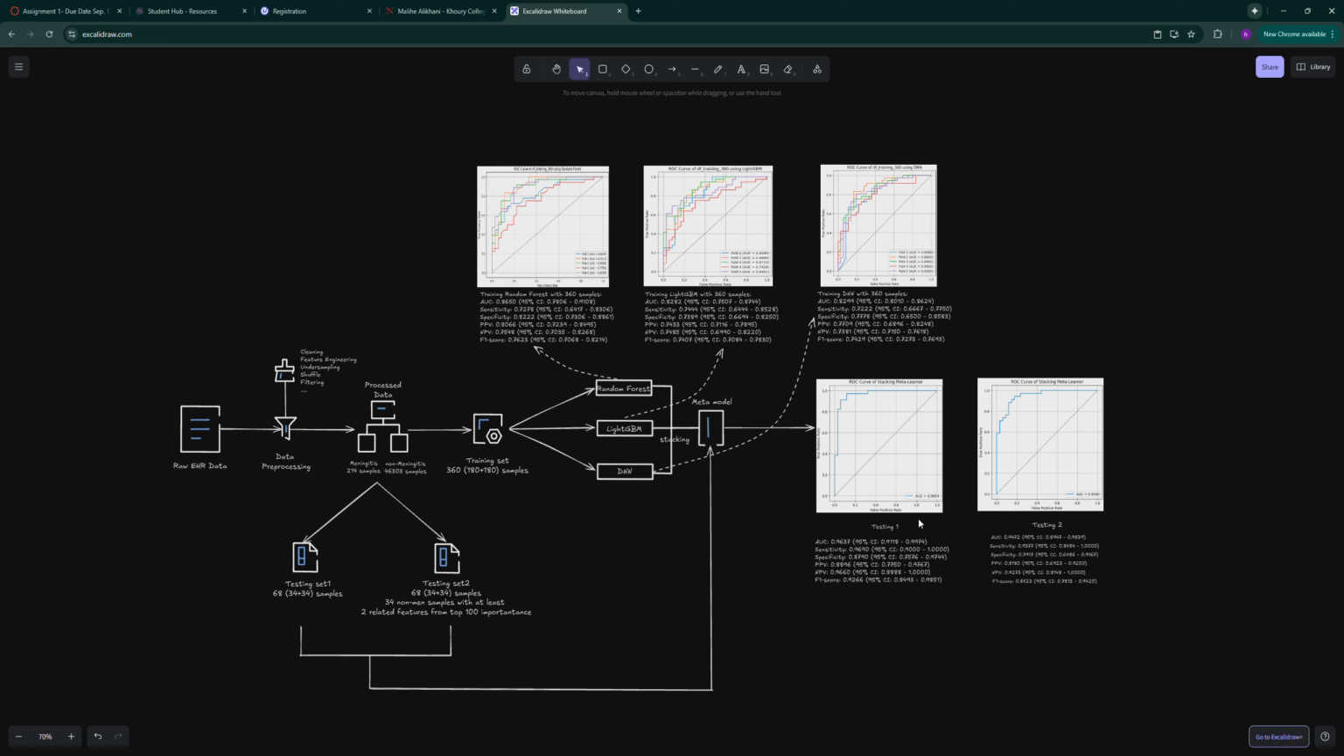On the screen, we can see the AUC of testing 1 is 0.9637, sensitivity 0.9690, specificity 0.8790, PPV 0.8896, NPV 0.9660, and lastly, F1 score 0.9266. They are pretty good values, aren't they?